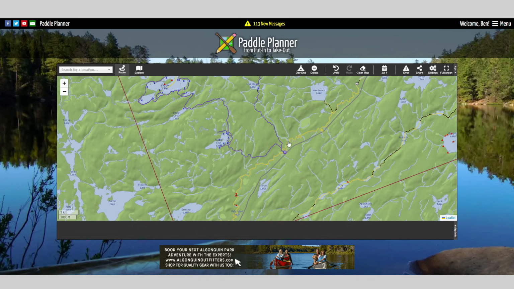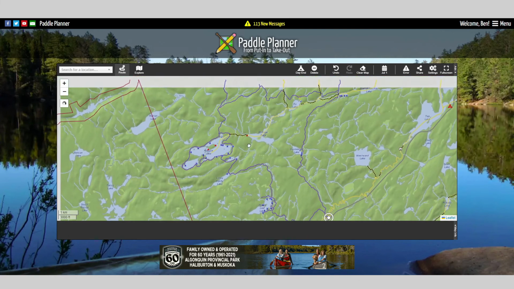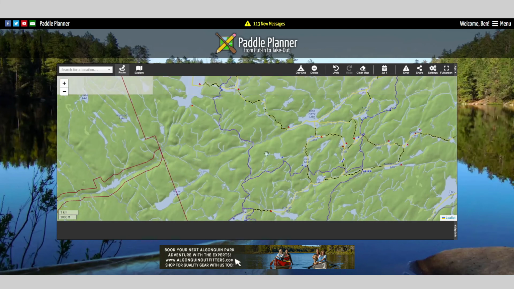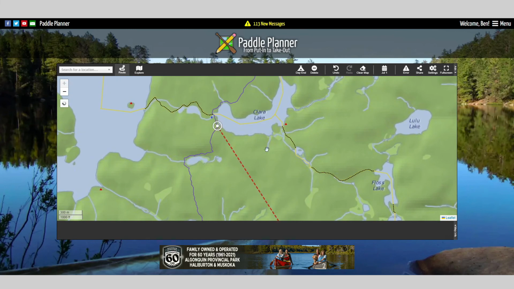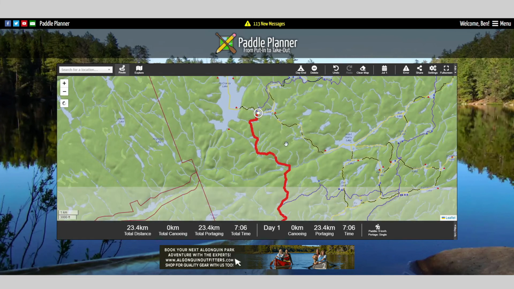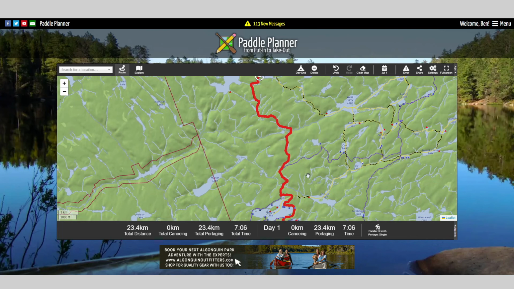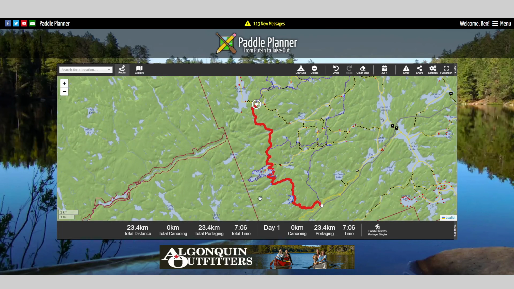A simple hiking route is from one point to one other point. So we can start at this access point, and let's say we want to go up here to Clara Lake, and I'm just going to click on the campsite, and it's going to find me the fastest way, which for hiking trails is usually pretty obvious. But this gives you a whole bunch of other information, like how long is it going to take you? It'll take approximately 7 hours using that 3.3 kilometers per hour hiking speed. You can adjust all of these things here.